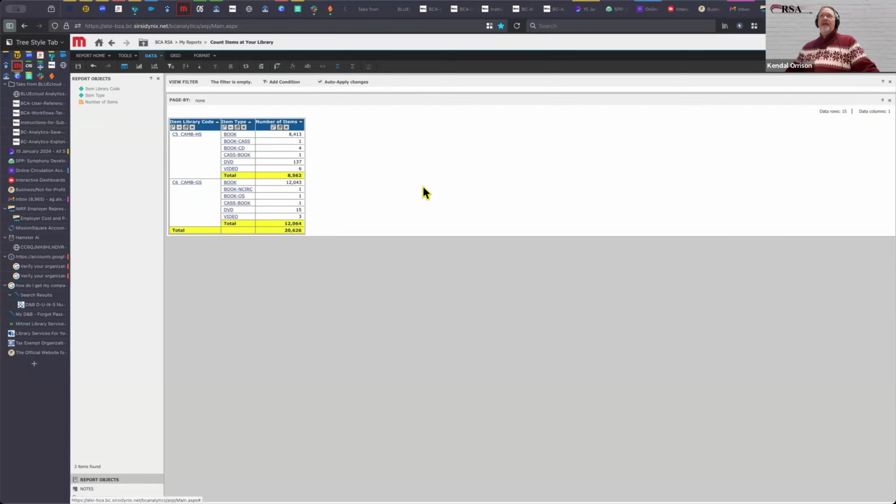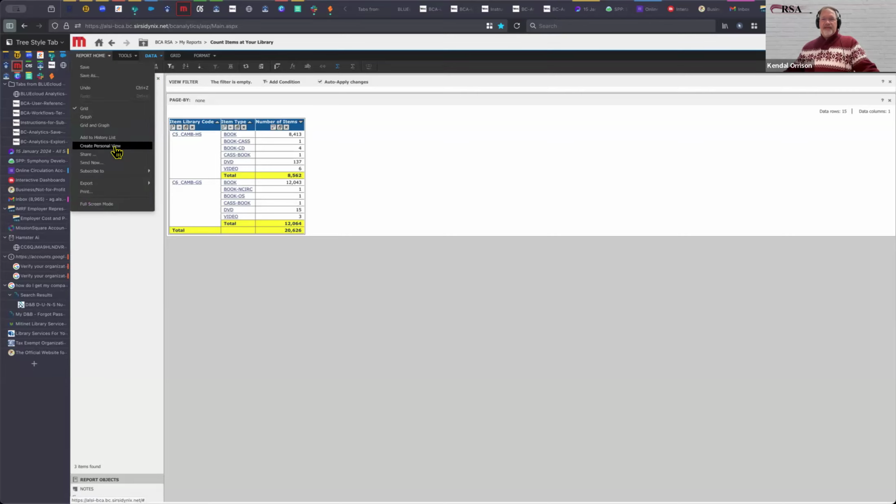So you have a shelf list that you set up to only look at items that are 6 months or more in 4 different item types. You set that up once, you create a personal view from report home, create personal view, and then you just go to the My Subscriptions page and you run it from that personal view section.